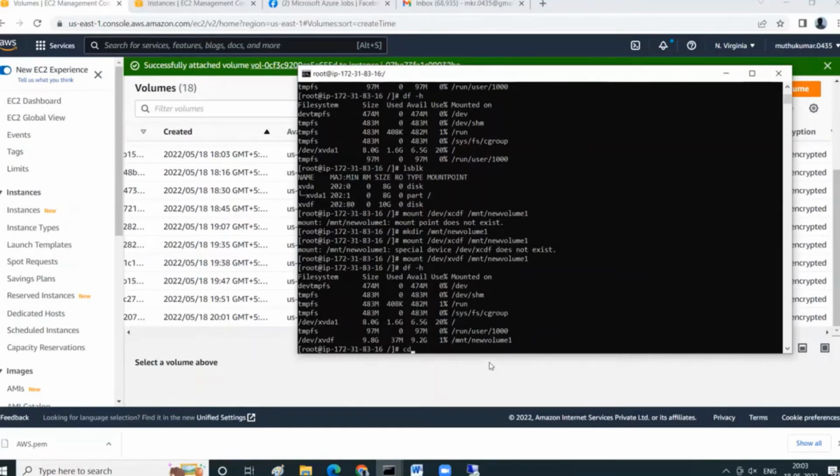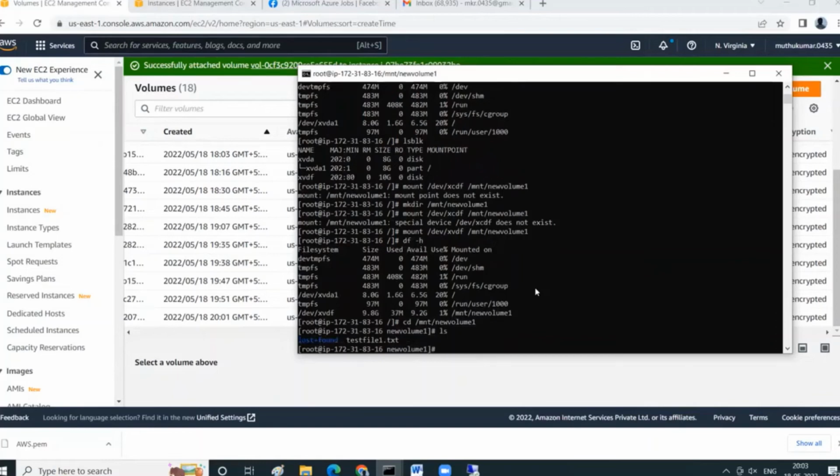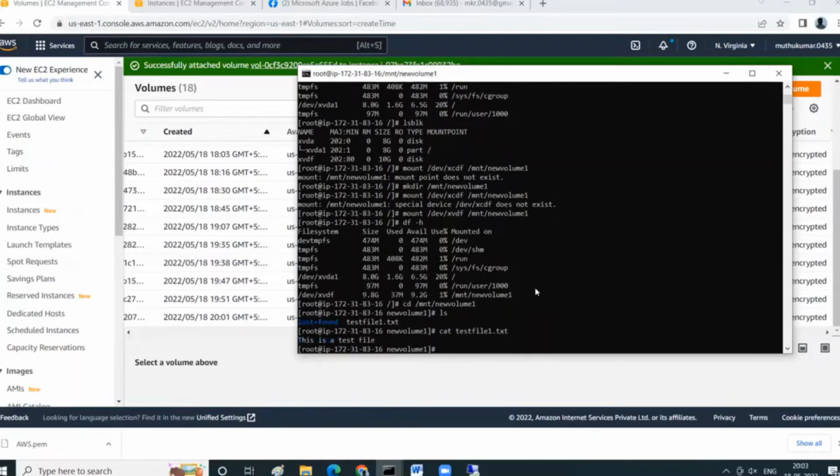Let's see what is inside this volume. So inside you can see, this is the test file. So what we did: we created one volume and attached the volume to the instance. Then we took a snapshot and we removed that volume, and we deleted the volume from the AWS console itself. From the snapshot, we created a new volume, and the file has been restored. Correct?